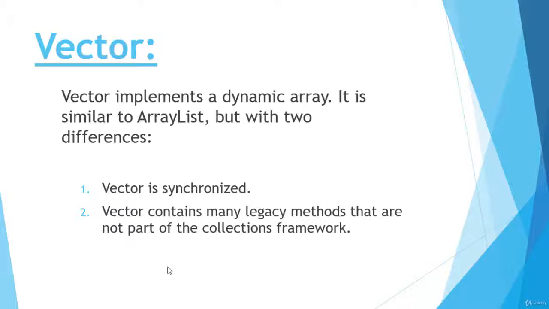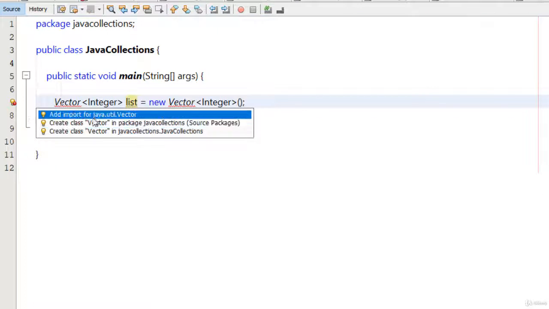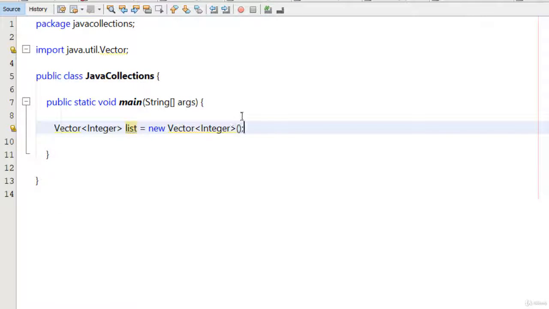So let's see how we can use the vector in our NetBeans. I type here Vector of Integer this time, list equals new Vector of Integer like this. I also import the vector class from the util package. Now, there are four constructors in the vector class. The first constructor is this one. We pass nothing. By default, the size of the vector is 10.